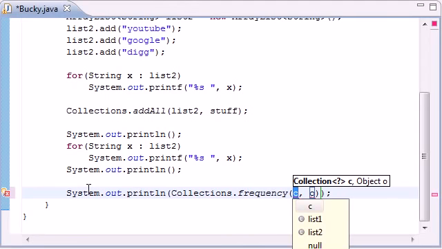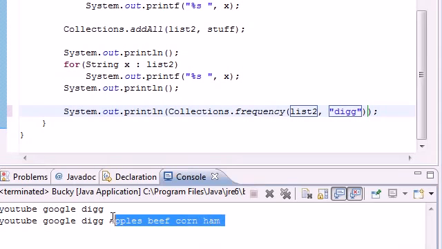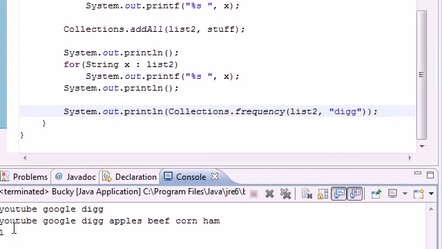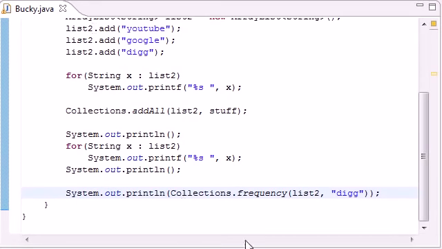The collection that we want to test if the element's in is list 2, and remember that's our big list. And the object we want to test is something that's in the list: dig. So it goes through list 2 and checks if dig is in it, and it appears one time, so it should return a 1. Let's run this, and as you can see, it returned the number 1. If it appeared in this list 3 times, it would return a 3, obviously. But that's that, so now we can move on to the next method.